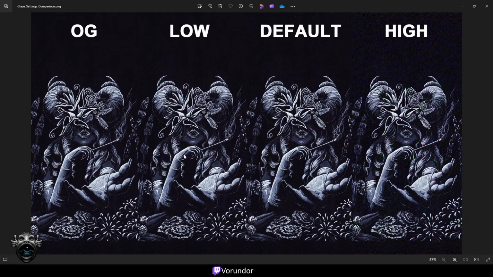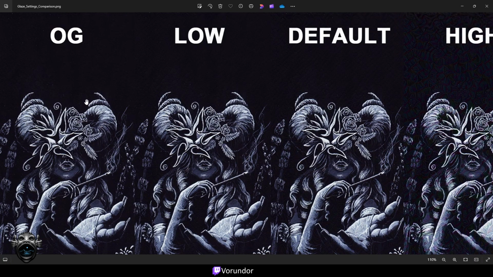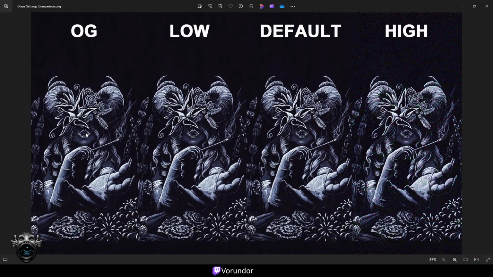Now here is an example of what an image looks like after it's run through the different settings of Glaze. So you have DOG, which is the original. It's a scanned image though. I am mostly a traditional artist. This is done on watercolor paper with some ink wash. And DOG looks fine. It looks good.